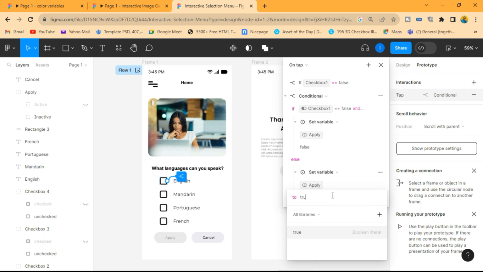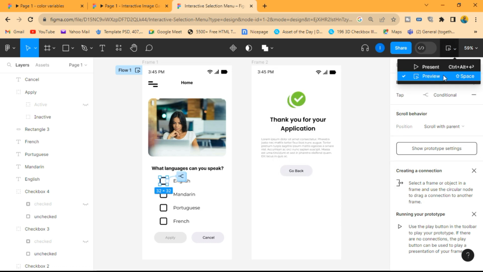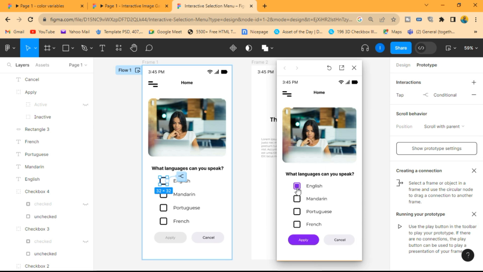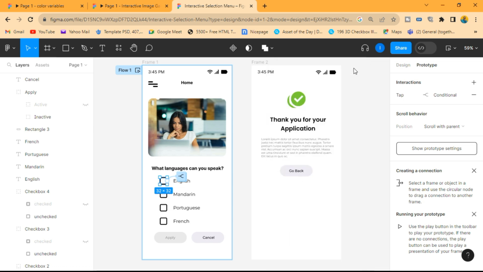So in case any one of them is checked, this will be set to true. Let's try it again. Let's preview that again. Now when I click on this and uncheck, you can see it vanishes. Now let's work on the other variables, because we cannot yet uncheck or check the other variables. Let's do that.